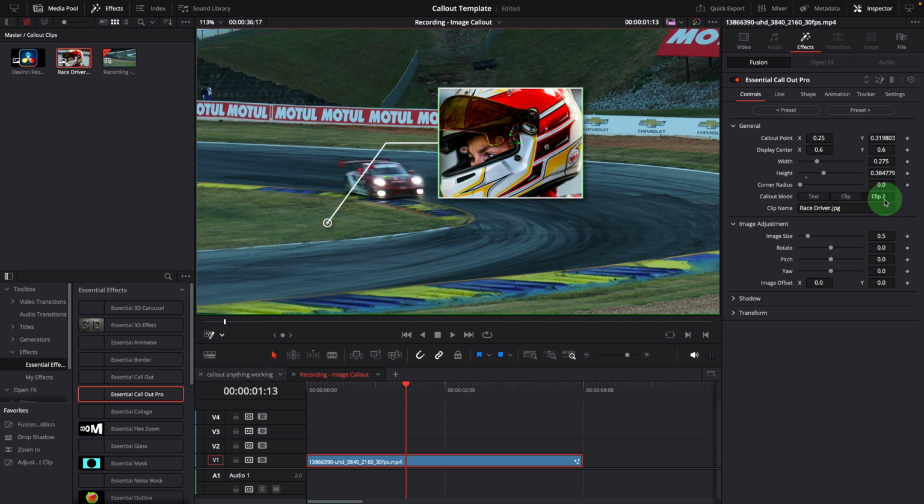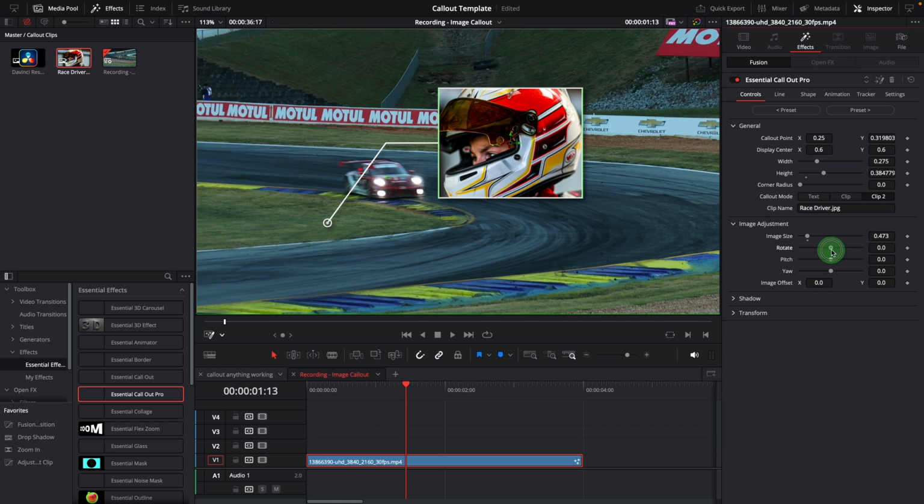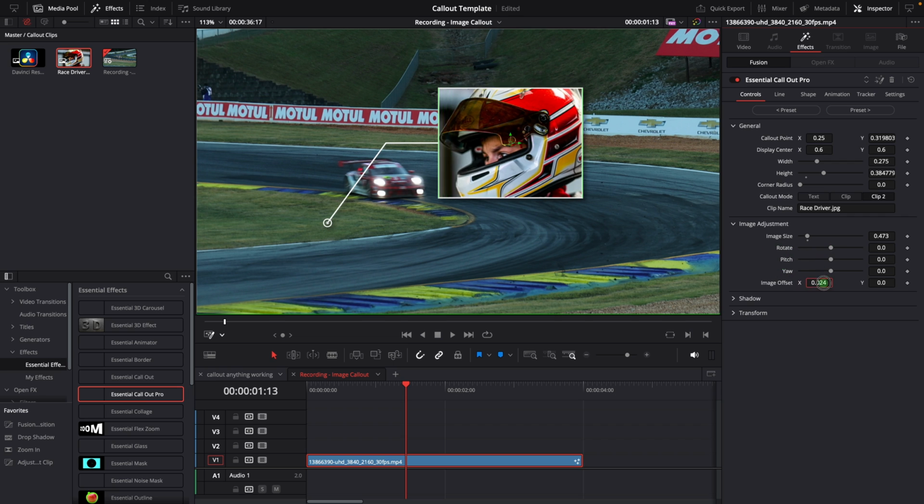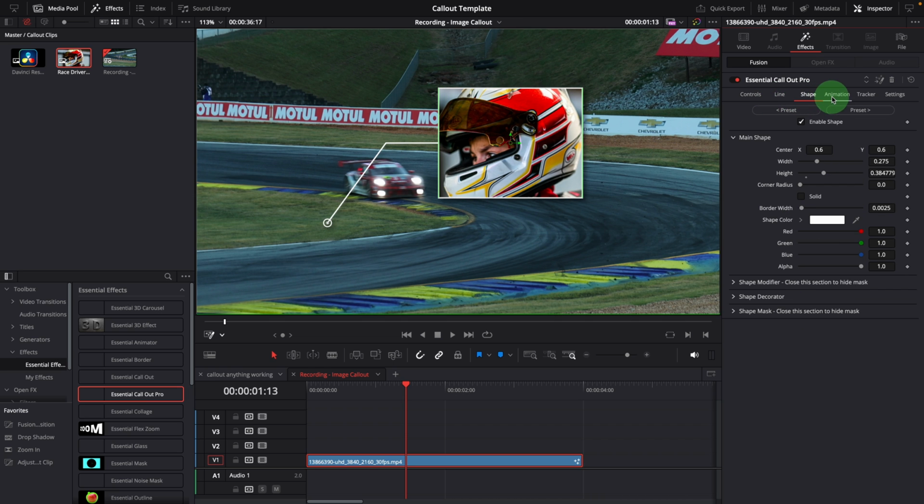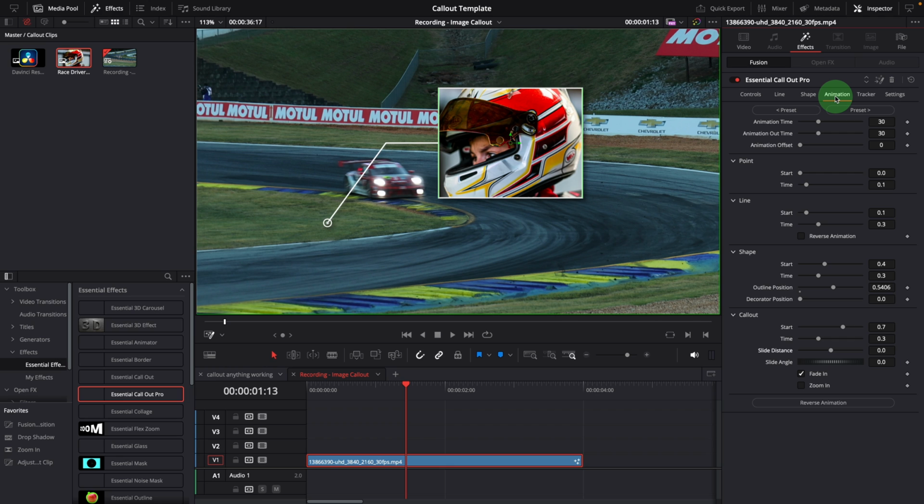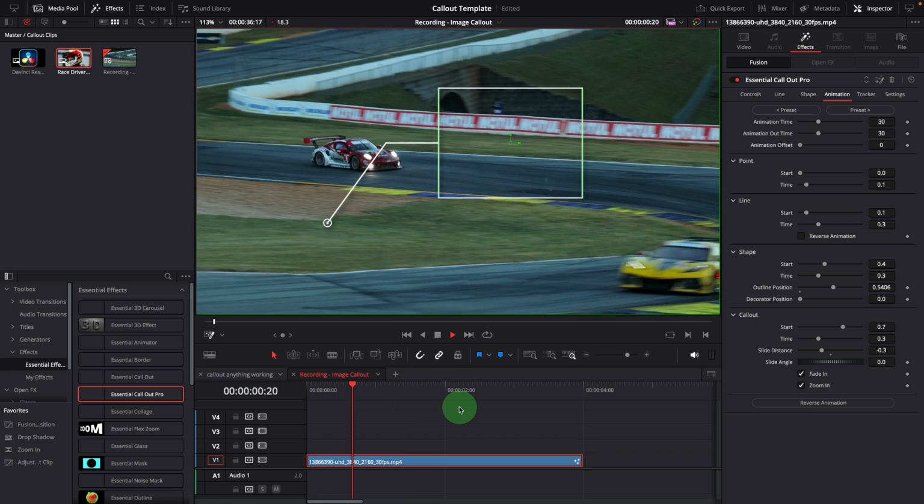In either clip or clip 2 mode, we can use the image adjustment settings to change the image style and position. All the other callout settings work the same way as in the text mode. For example, we can enable all the animation effects for the callout body. Fade in. Zoom in. Set a slide distance. We now have a combined animation to reveal the callout image.